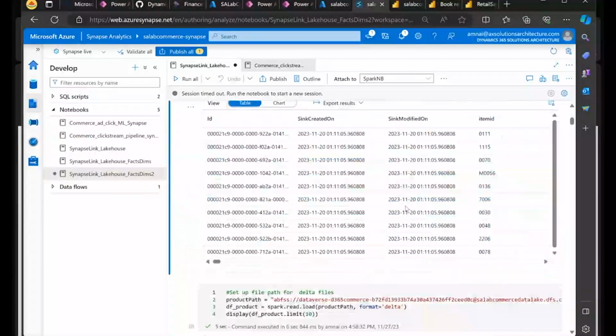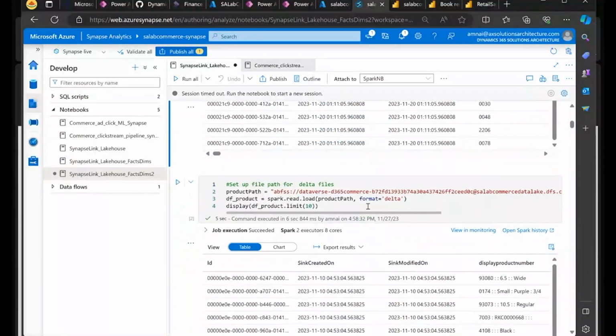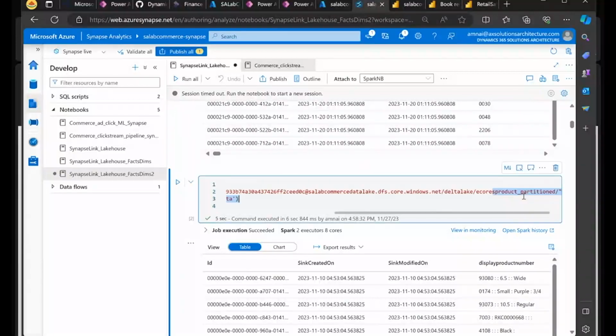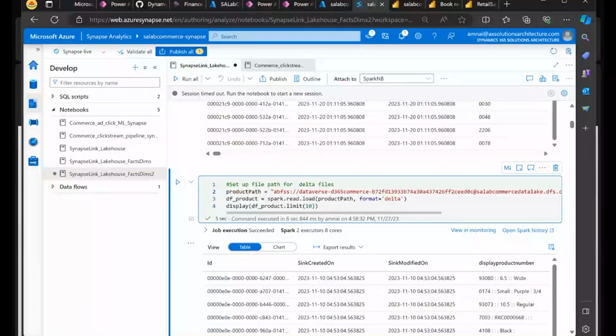And likewise, if I go down, I'm doing a similar thing for EcoRest product table from our Dynamics Finance, and it's already in a Delta Lake folder. So it is apparent, it is clear that the first benefit of Synapse Link is you get this data converted. You are no longer dealing with CSV files.